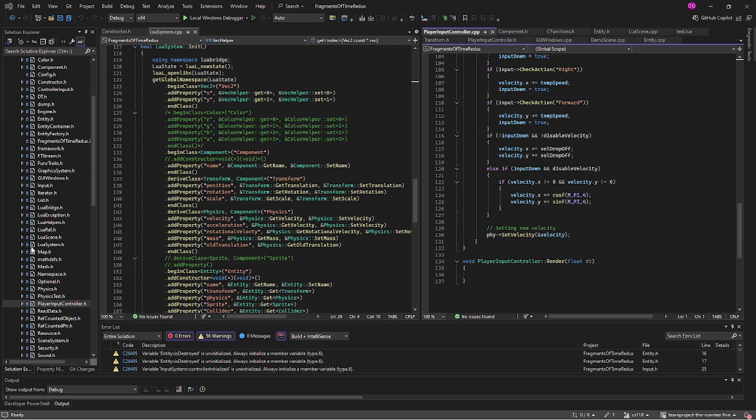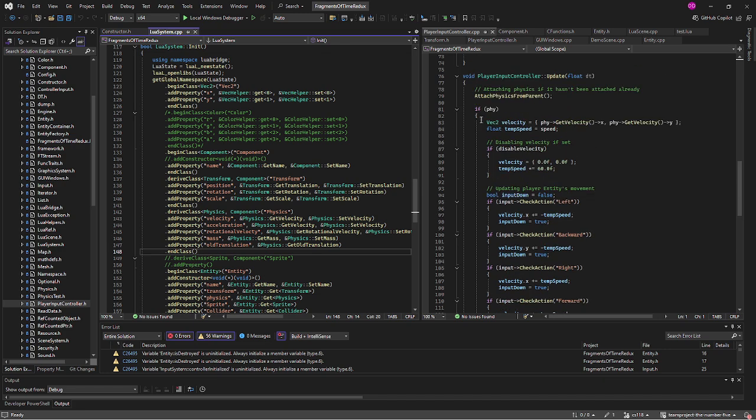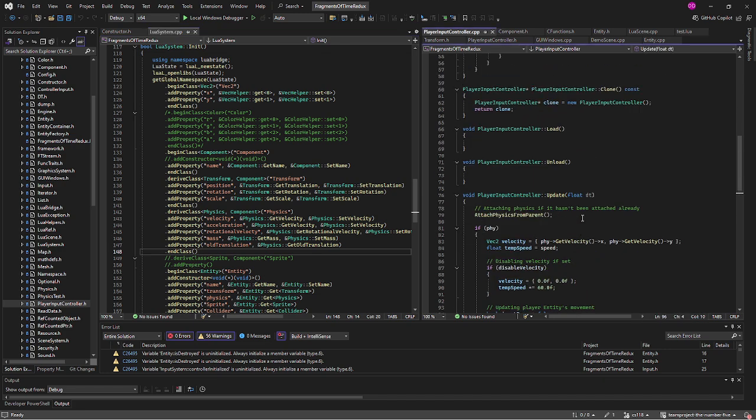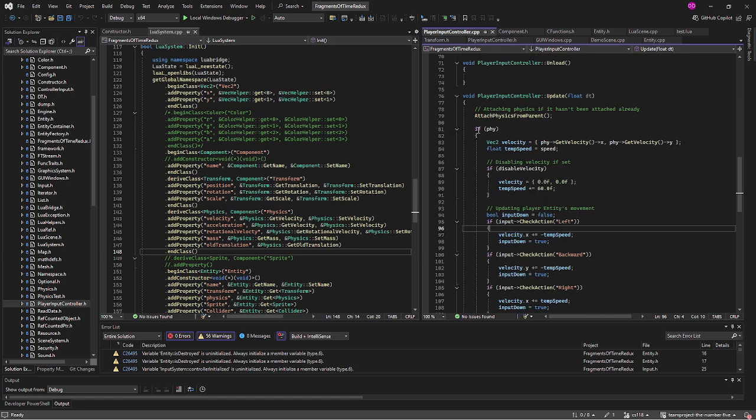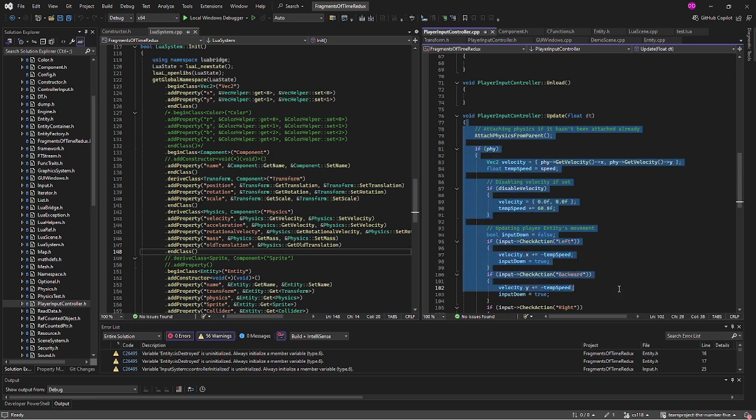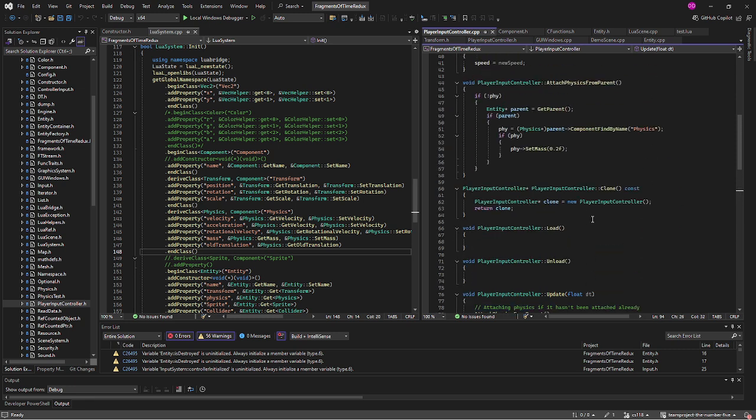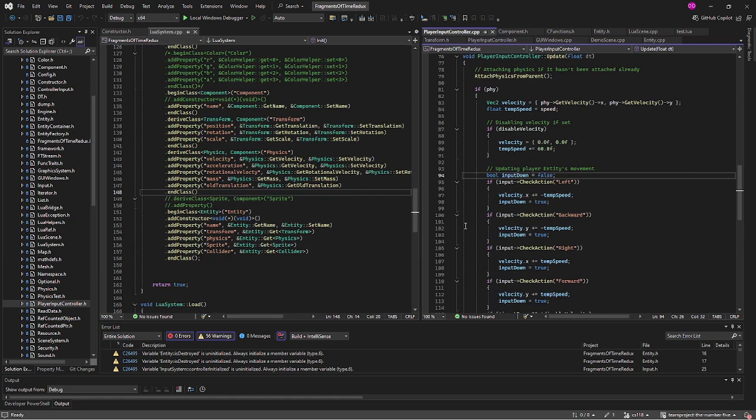Alright, so Lua, am I right? What I'm going to be doing as a sort of tutorial, I guess, is refactoring this thing right here, the player input controller, from C++ code into Lua code, at least for the update portion. I'm going to walk you through how I do it so that you can do it in the future.